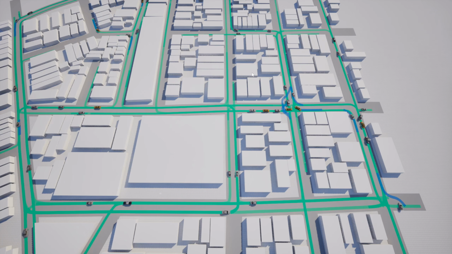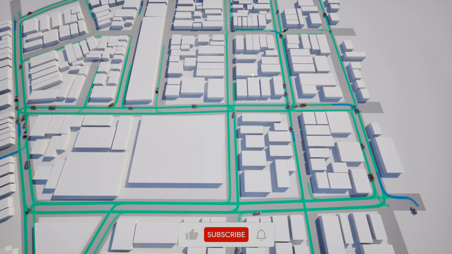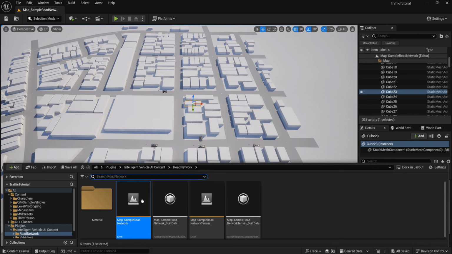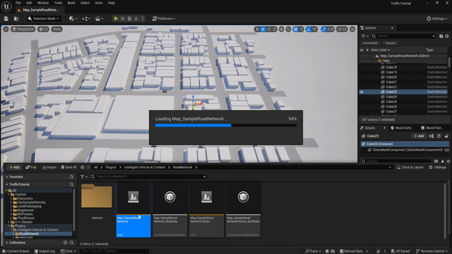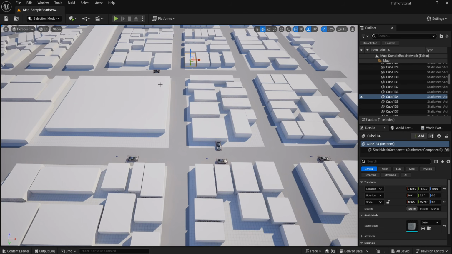Hello everyone, in this tutorial we will spawn multiple vehicles with the vehicle AI component to create the traffic system. Go to the map sample road network, and we can delete this vehicle.